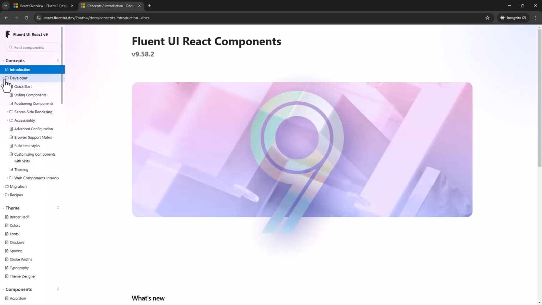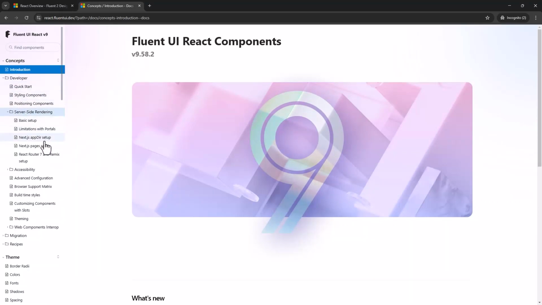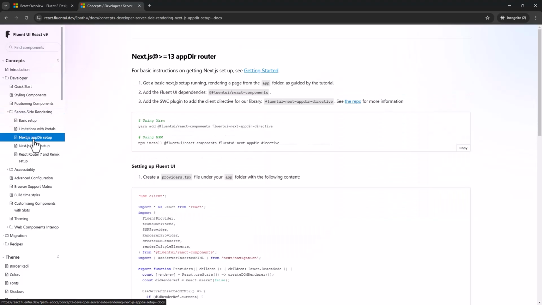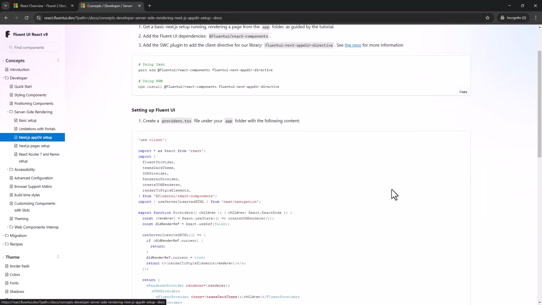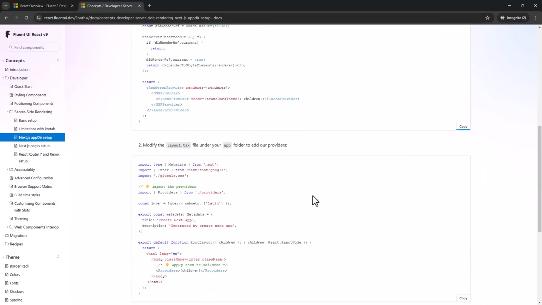We navigate to Developer, Server-Side Rendering, Next.js Update Setup. To be able to get the design framework to work with our Sitefinity Next.js project, we need to go through the following 3 steps: install the packages, create and set up the providers, modify the markup of a Sitefinity widget view, which in our case will be our custom content list cards view. You can follow along with the installation by clicking the link in the description of the video.